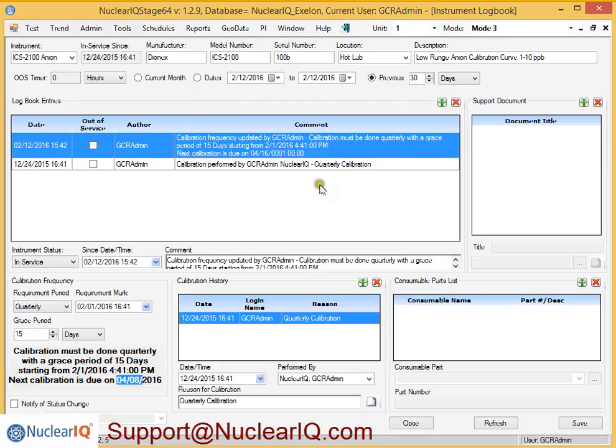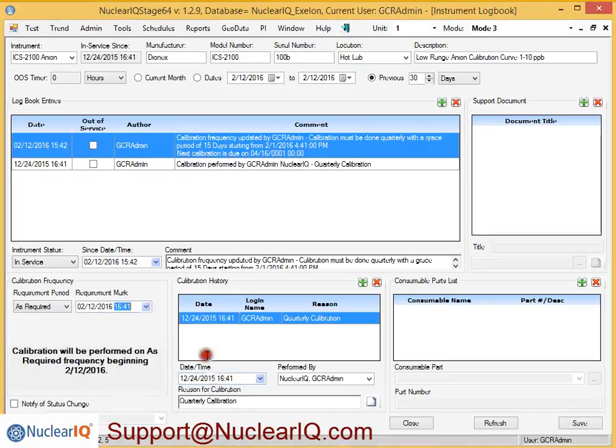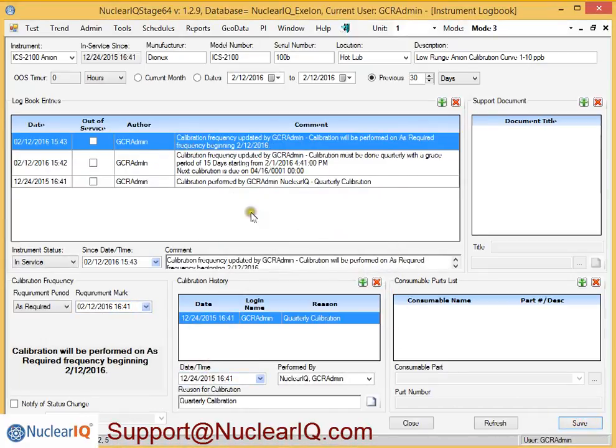If I want to change the calibration frequency, I simply select the frequency when that became effective, and I hit save. And now notice that because I changed the calibration frequency, it made an auto entry for me that says calibration will be performed as required beginning on February 12th.